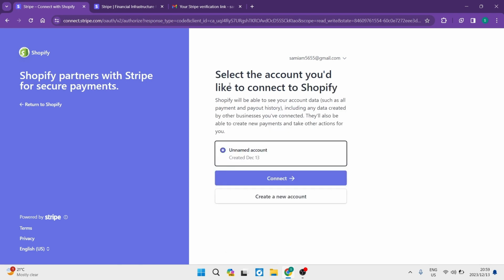Now over here you can select the account that you'd like to connect to Shopify. So over here there's an unnamed account. Of course, that is now my sample account. You can go ahead and tap on it and say connect, or if you would like to create a new account, you can go ahead and tap on create new account.